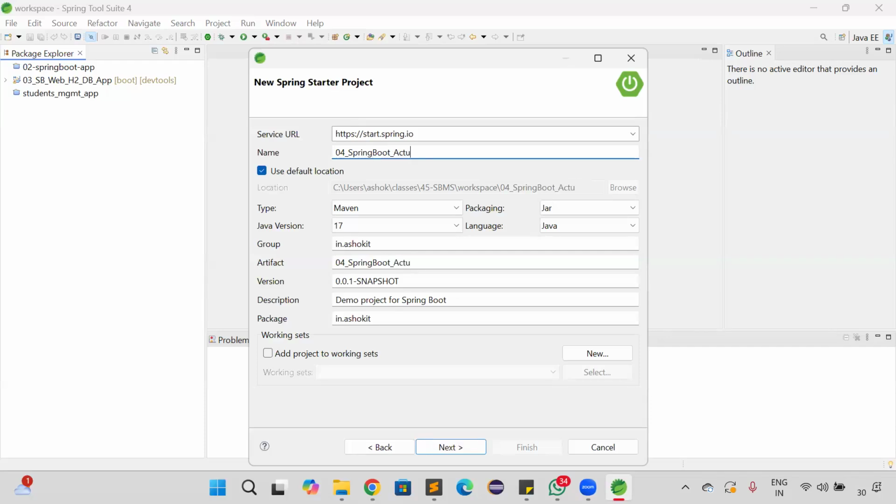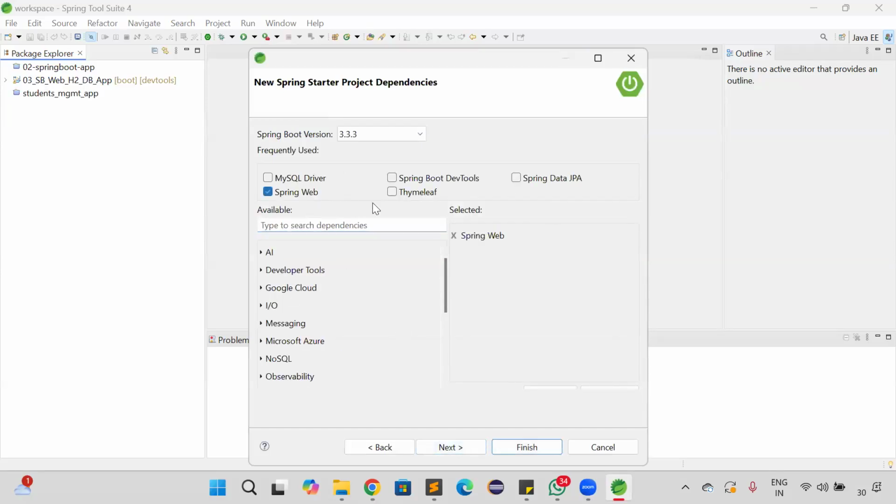Spring Boot actuator application. Click on next. Web starter I am taking. Dev tools I am taking. Thymeleaf I am not taking, I don't want any UI now. So web starter, dev tools I am taking.